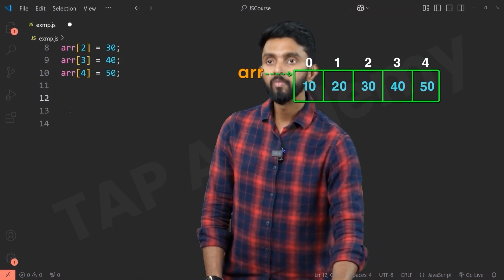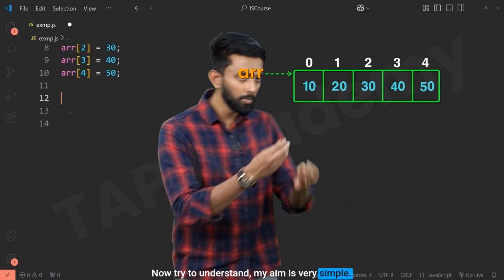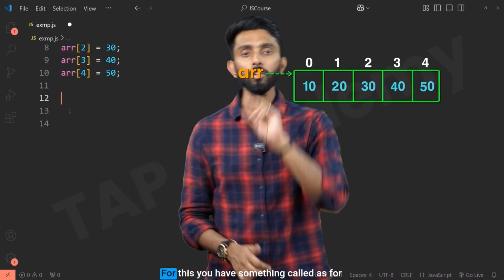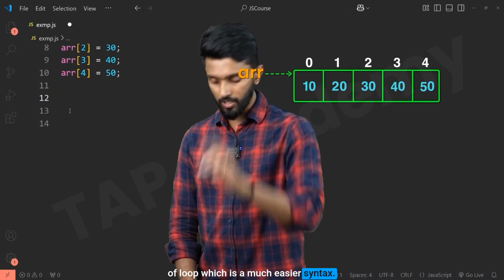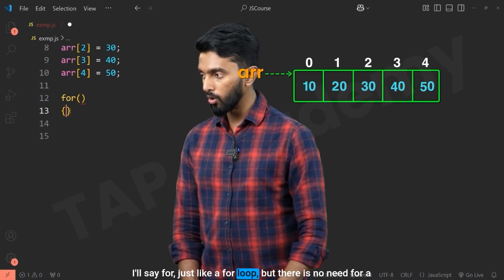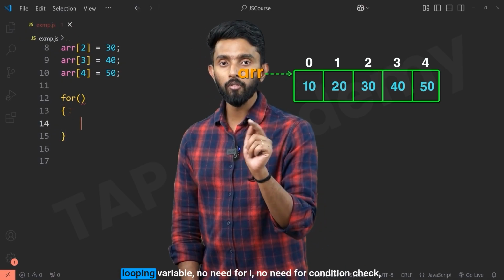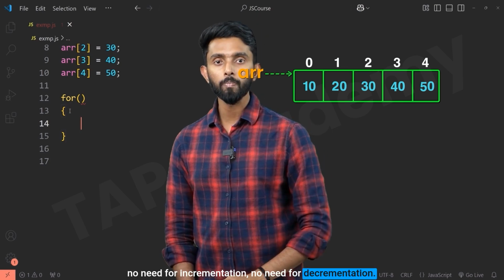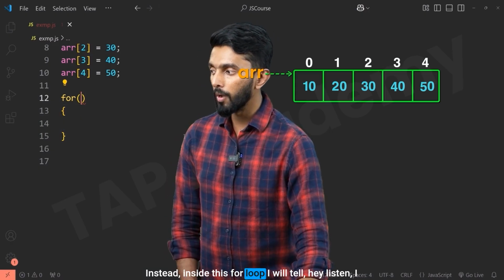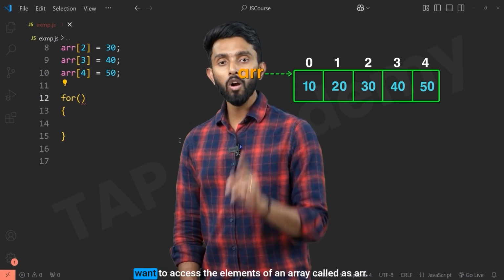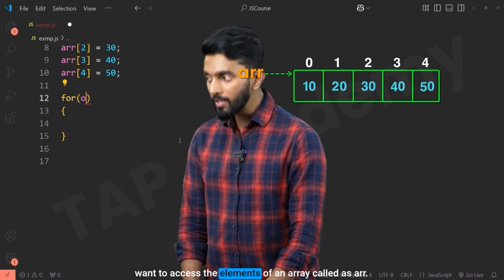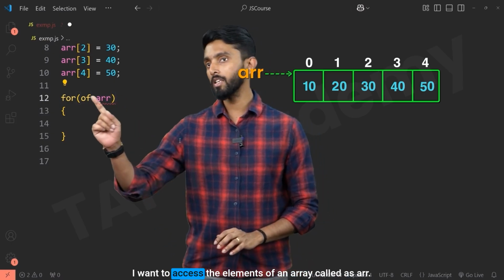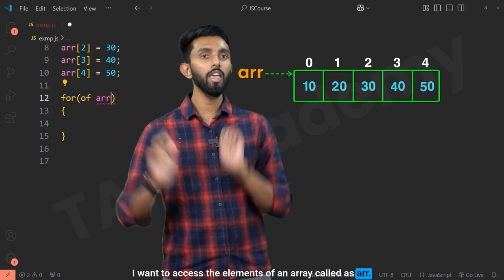Now try to understand, my aim is very simple. In the forward direction, I want to access every element in the array one by one. For this you have something called a for-of loop, which is a much easier syntax. I will say for, just like a for loop. But there is no need for a looping variable, no need for i, no need for a condition check, no need for incrementation, no need for decrementation. Instead, inside this for loop I will tell it, I want to access the elements of an array called arr.